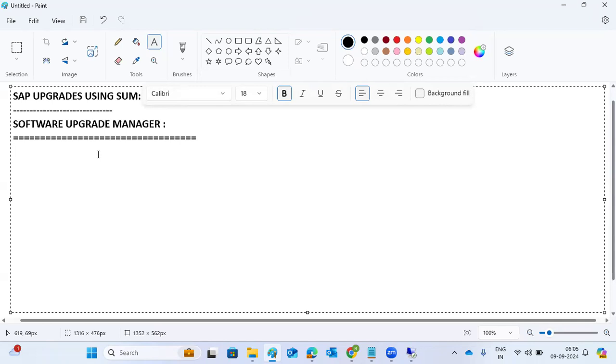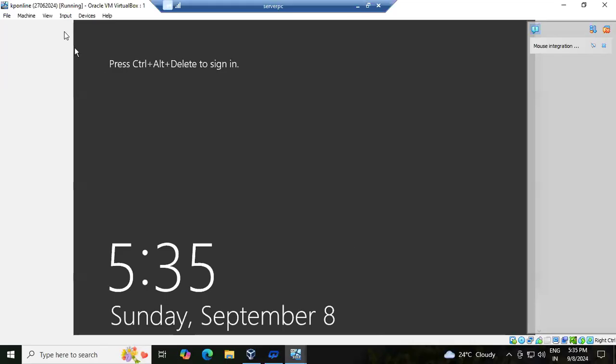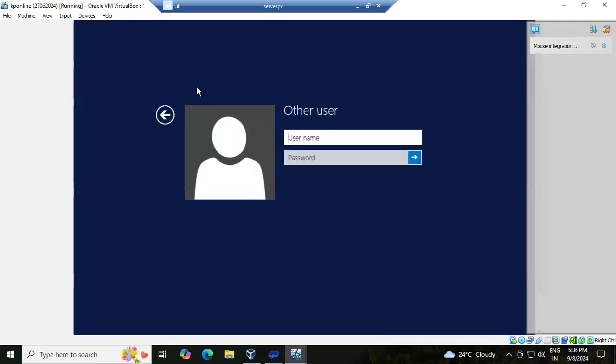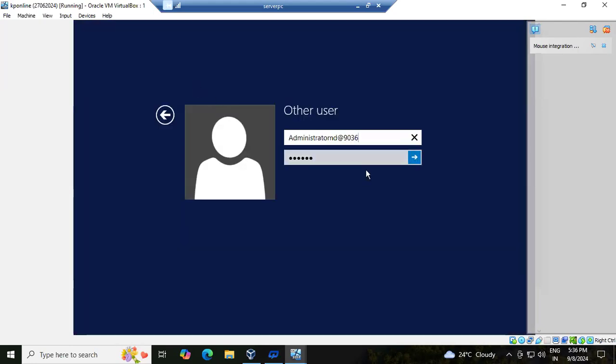So how to use this SUM tool? To use the SUM tool, first of all, we have to generate the stack.xml file. Then we have to download all the patches. Then we have to move all the patches to the application server level, right?